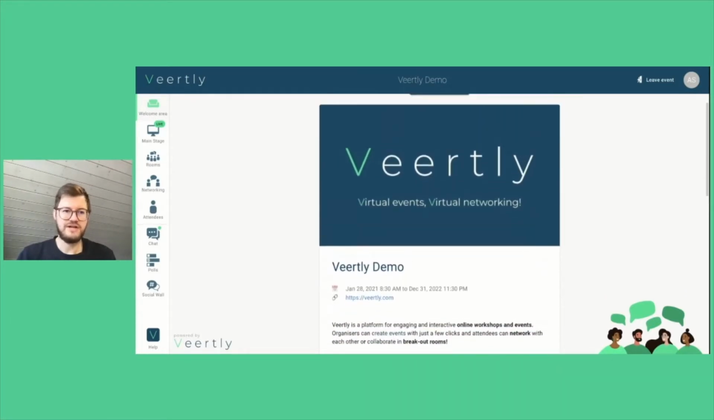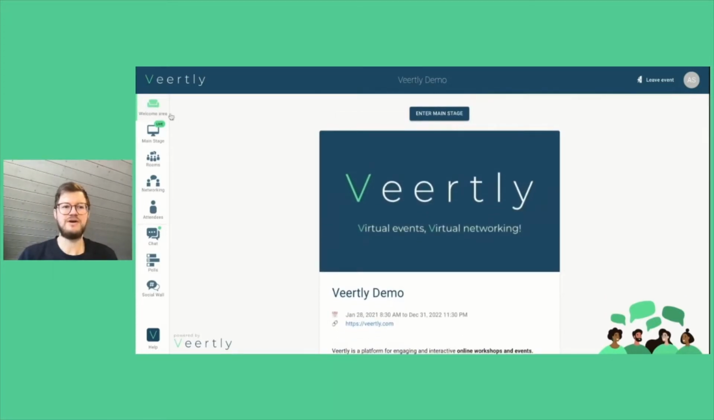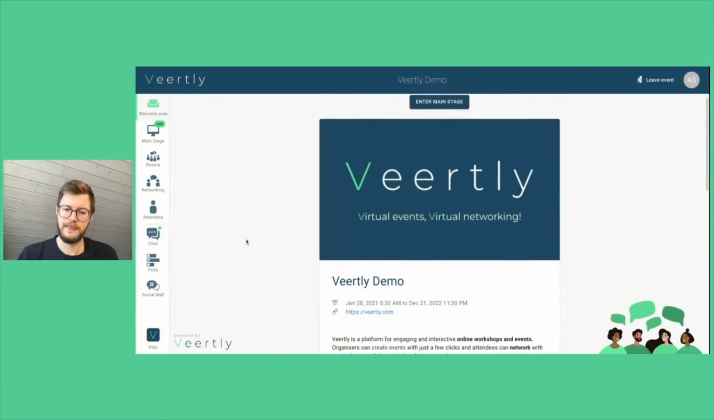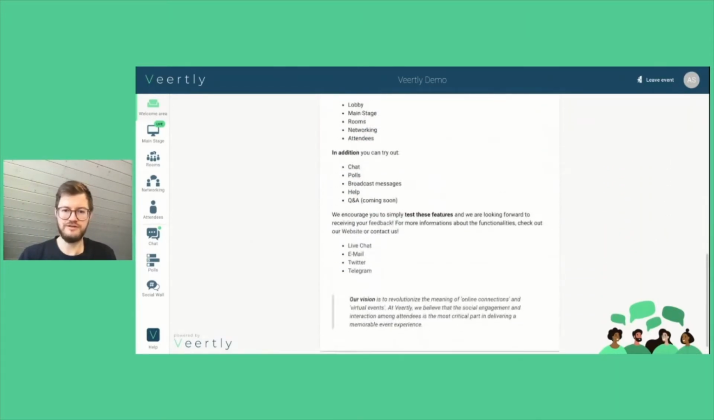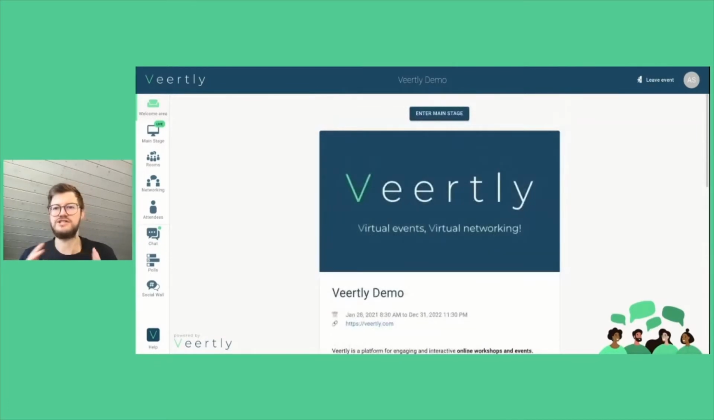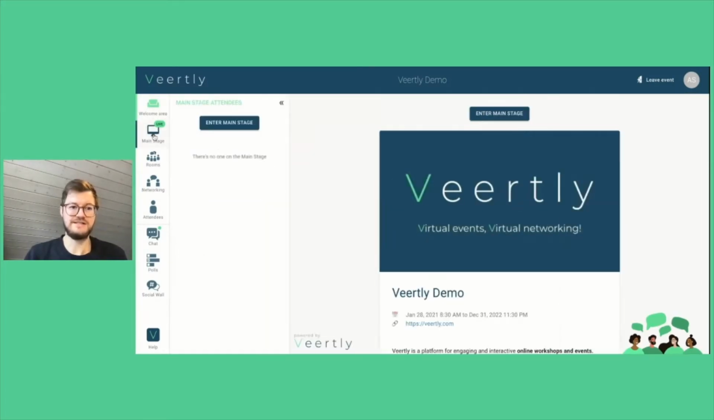The first area where they enter is the welcome area, or lobby, as we call it. In this welcome area, your attendees will again see some information about the event, but you can also share the agenda here. You can share the different tracks of your event that you might have. You can highlight the speakers that will be on the stage, and much more. The next area that your attendees will have here on the left-hand side is the main stage.